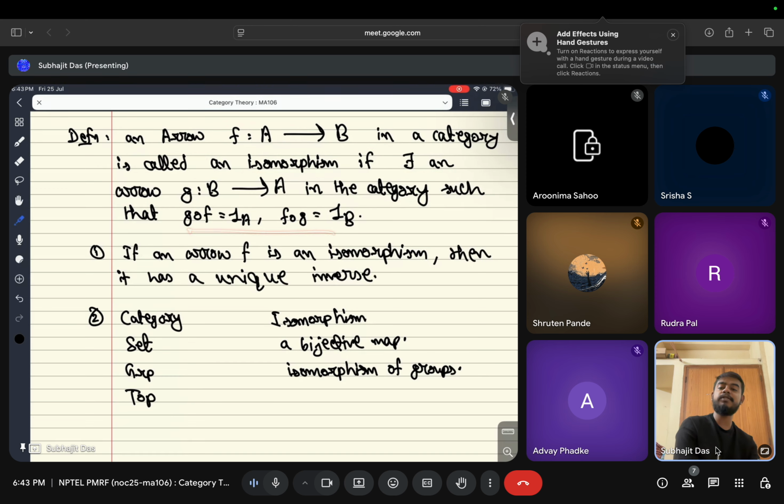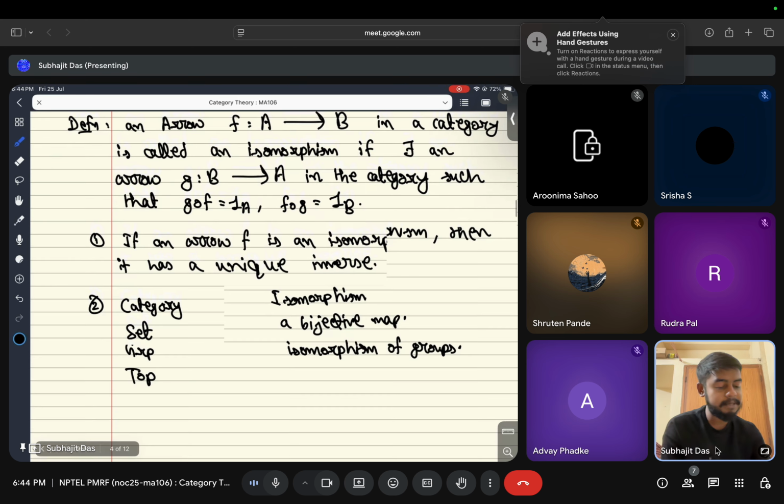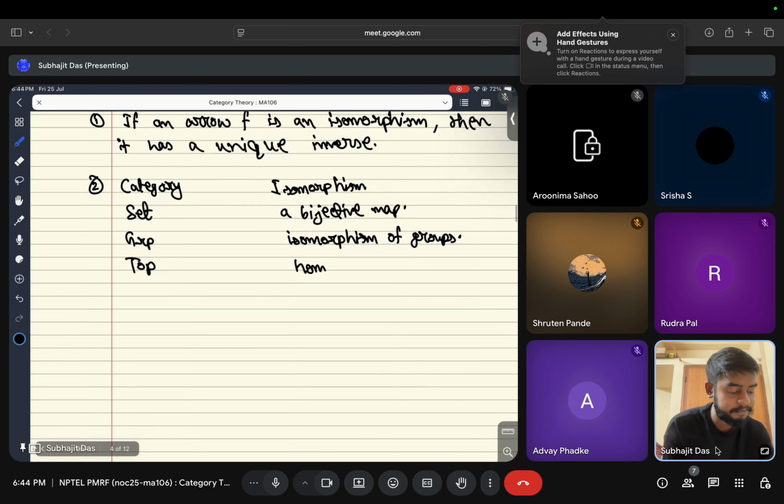So for the category of topological spaces, a map F from A to B, which is a continuous map from space A to space B, will be an isomorphism if and only if there exists a map G from B to A in the category of topological spaces. So a continuous map G from B to A such that G is an inverse of F. And that is why the isomorphisms are exactly homeomorphisms.